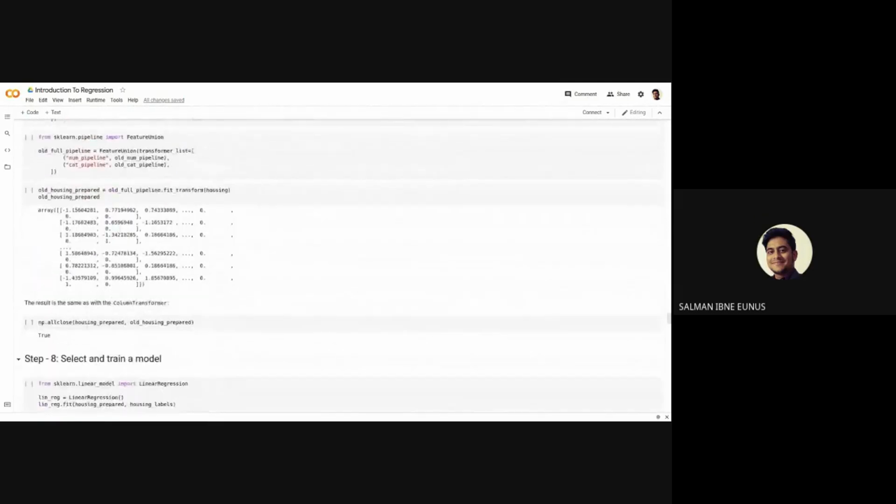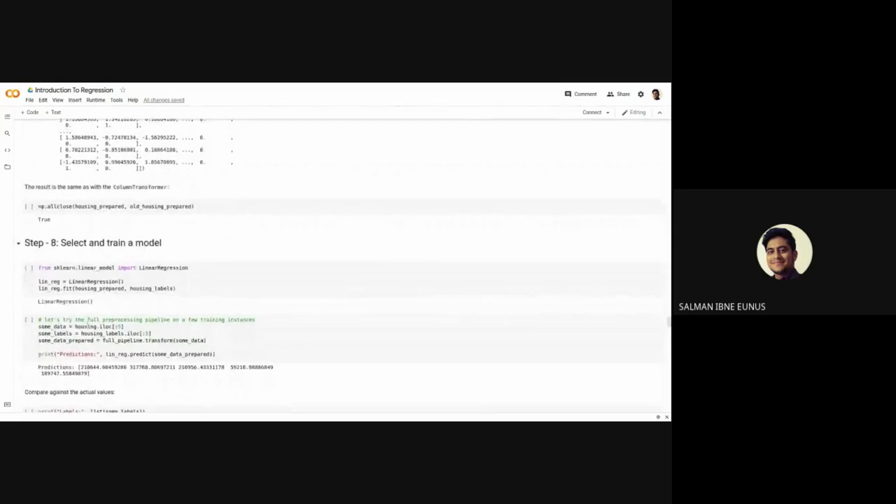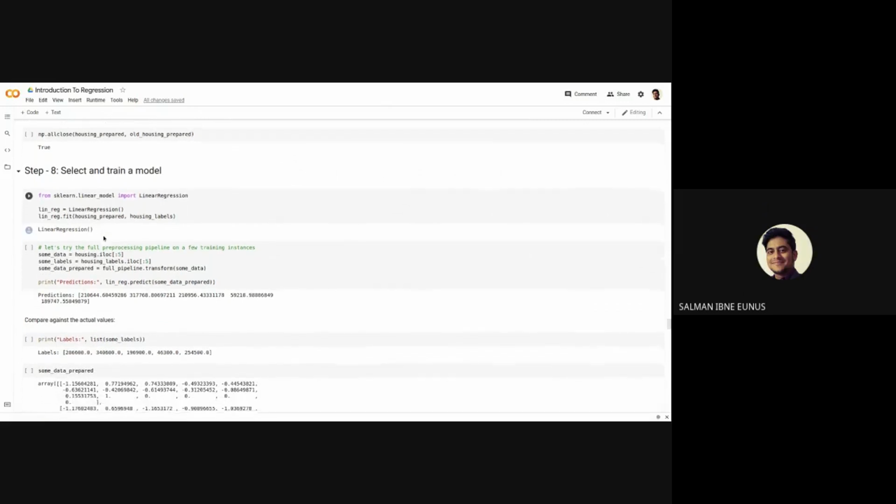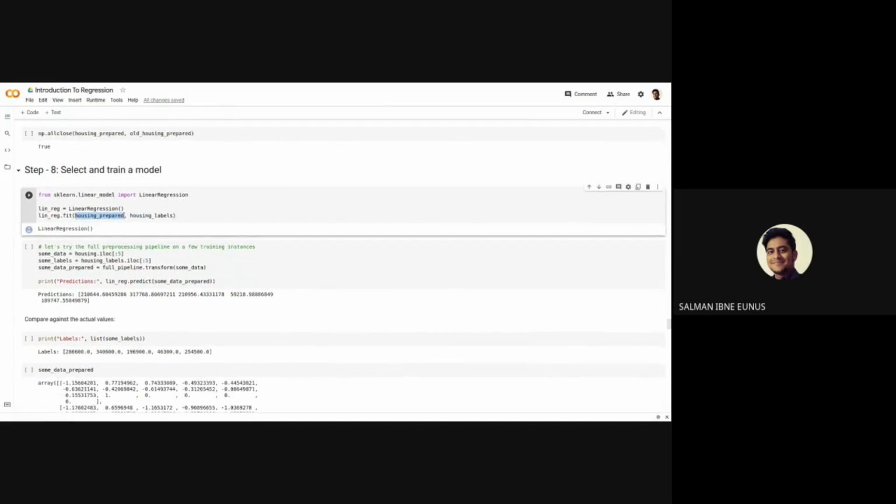So this is all the pipeline code for training. Then we will select and train our model using linear regression. Linear regression, as you know, is a popular regression model. So we'll feed our data. This is what we got after the pipeline part.